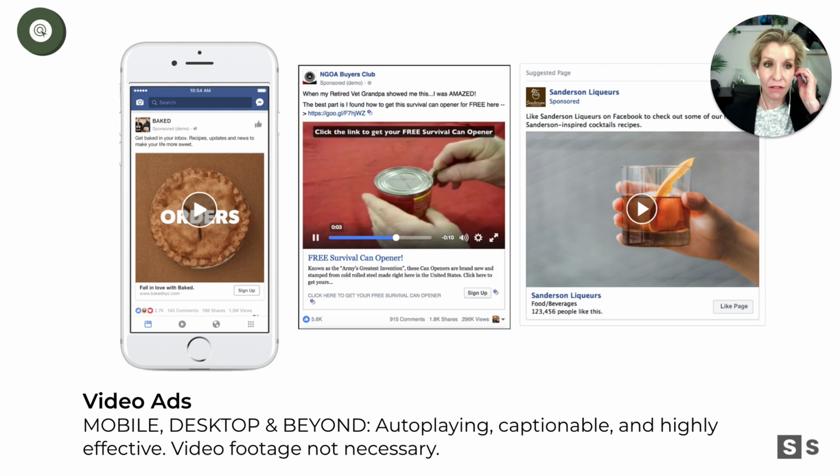And again, using Facebook's video creation tool, we can literally upload a bunch of still images and they'll turn it into a scrolling video for us, where we can add captions to it, which is an amazing way to create a video out of, say, up to 10 images if you don't have video content. So they're auto-playing, they're captionable, and they are highly effective, and video footage is not necessary. But if you have it, great.